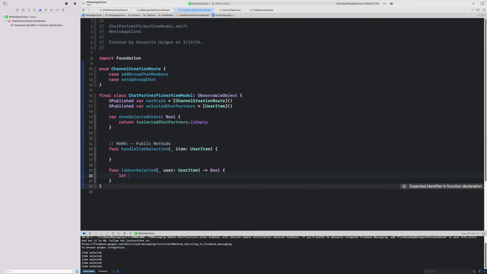So the way I'm going to know if an item has been selected is by using the contains function. I'm going to say if it contains the same UID of the item that I'm comparing it to, then that means that user item has been selected. So just like that, I'm going to return is selected. And this method is going to come very handy for us later on.